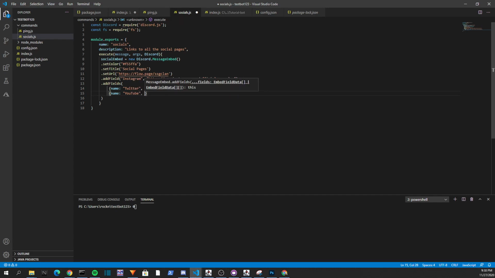And now if I do comma value, I actually don't know how YouTube does it. I can imagine it's pretty similar to how the rest of them do it, so https://www.youtube.com/officialSSG. So now that will add the fields, and again all those are optional. But now, there's a few images that you can add.